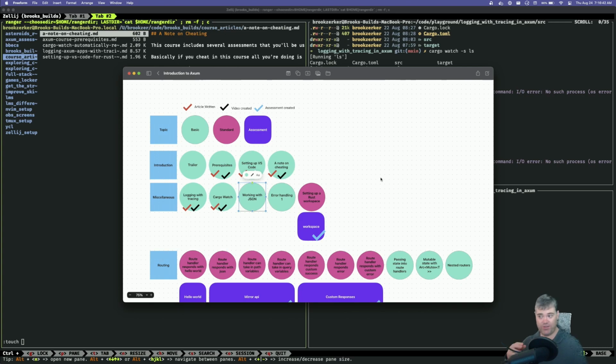Working with JSON feels like one of those things that doesn't need to have anything to do with Axum. It would be more of a generic article that could be shared with multiple courses.